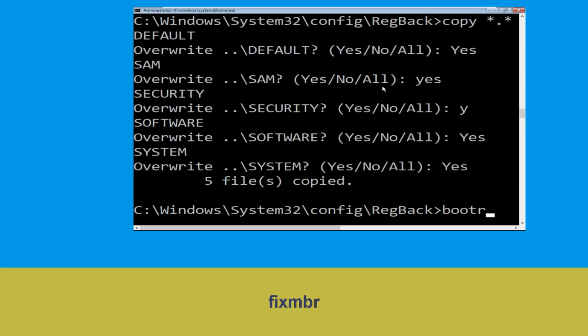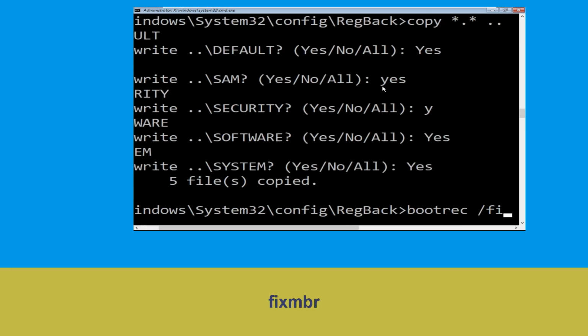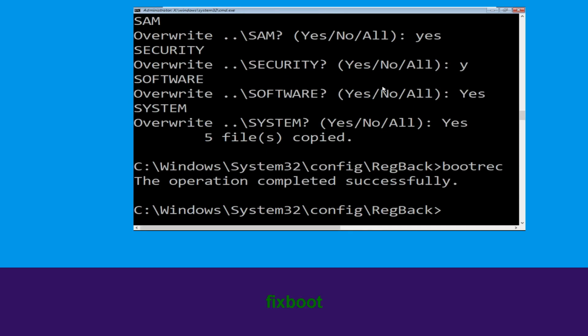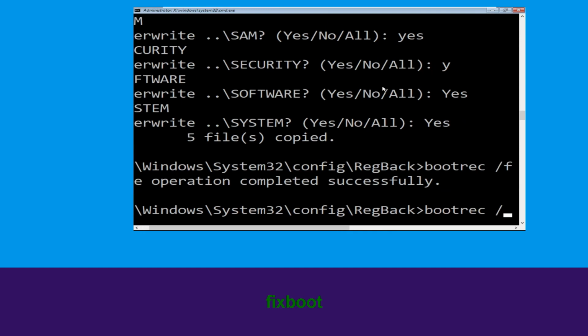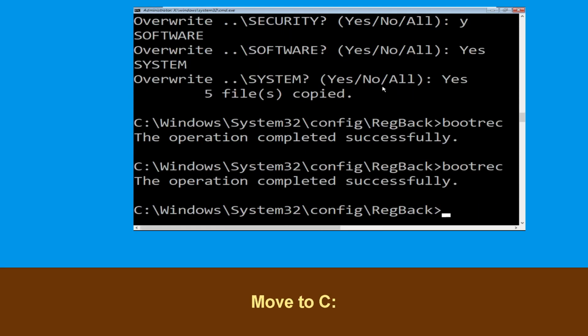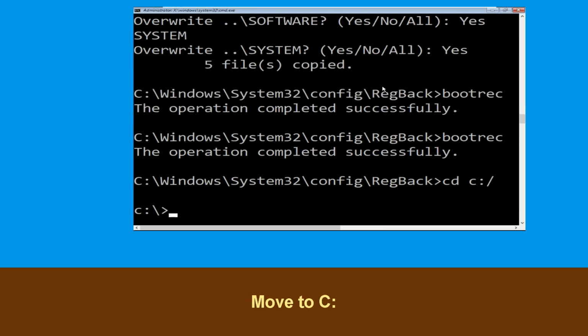Now type bootrec space /fixmbr and hit enter to execute the command. Type bootrec space /fixboot and hit enter. Now execute this command. cd space c:/.